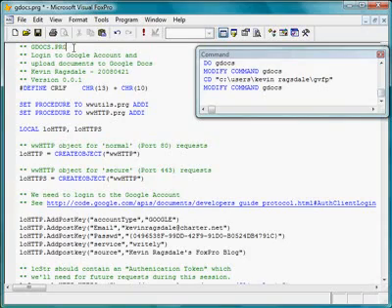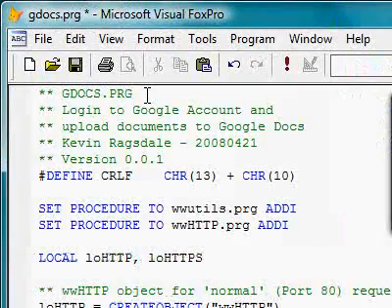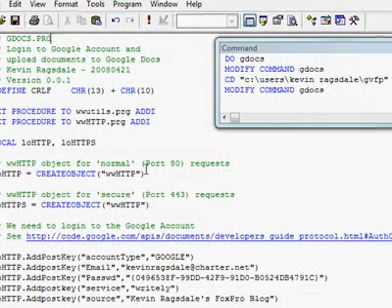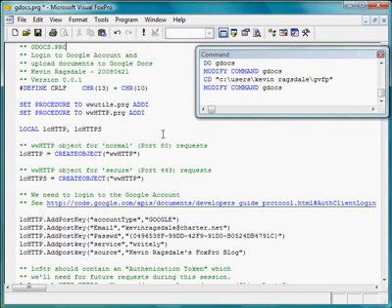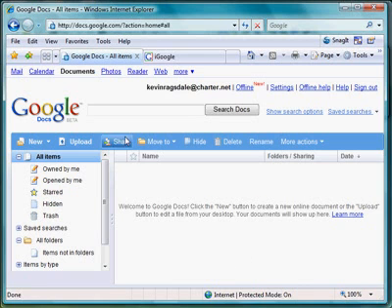Hi, this is Kevin Ragsdale from Manchester, Tennessee, and this is a brief introduction to logging into Google accounts and uploading your documents to Google Docs using Visual FoxPro. And this is the demo program that we'll be using for the demonstration. And we'll flip over and take a look at my Google Docs account.